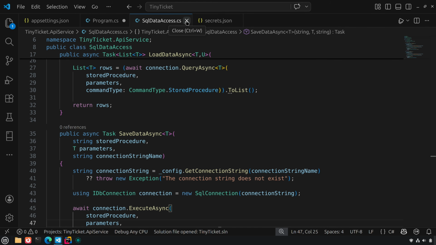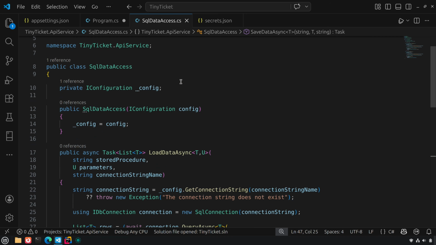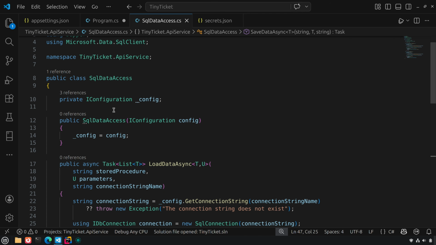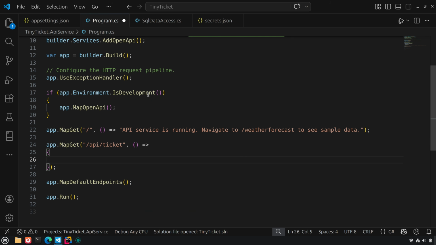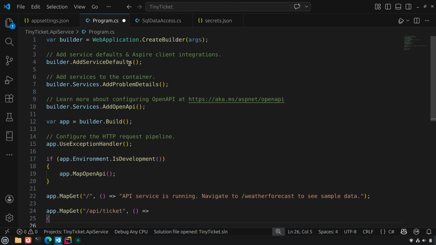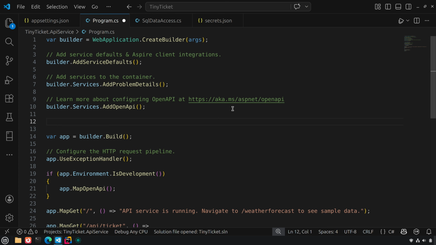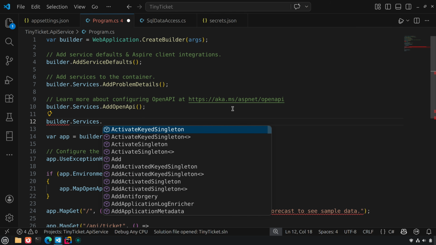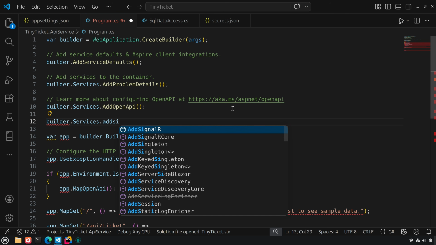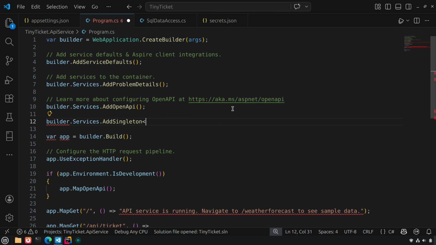So now we have our SQL data access. We need to put this into our dependency injection. So we have our services right here. Let's keep adding with our services. So we'll say builder.services.AddSingleton of type SQLDataAccess.